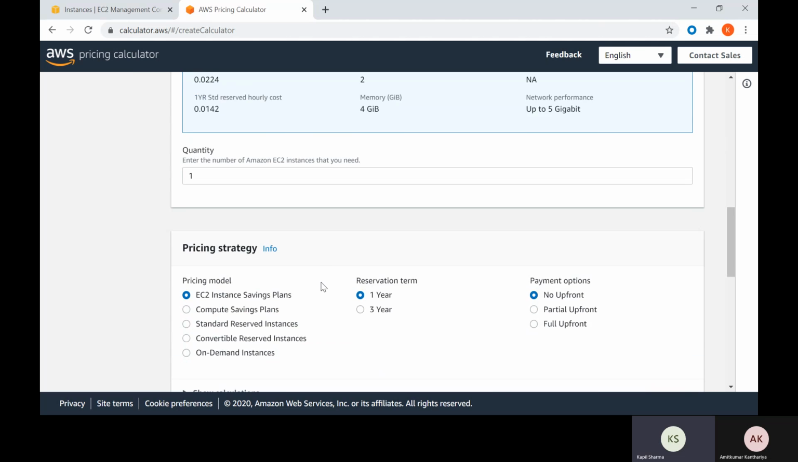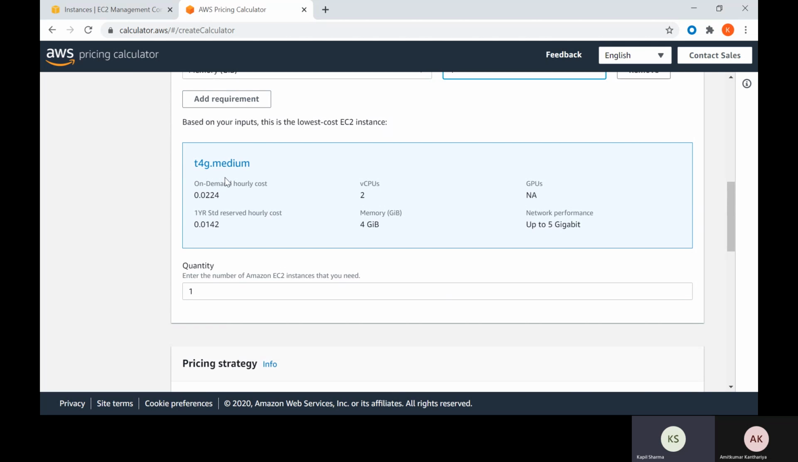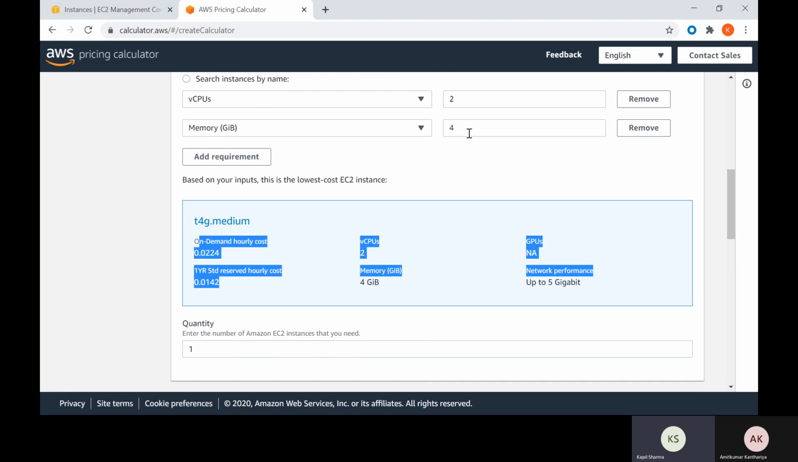So this is the hardware, or the instance type, which suffices your requirement, like 2-core of processor and 4 GB of RAM. So this is T4G.medium. The charges are mentioned here, 0.0224. This is per hour cost. 2 vCPU, no GPU. 1 year reserved cost. If you go and reserve this instance, it will be chargeable this.